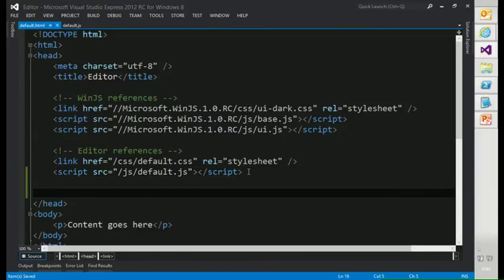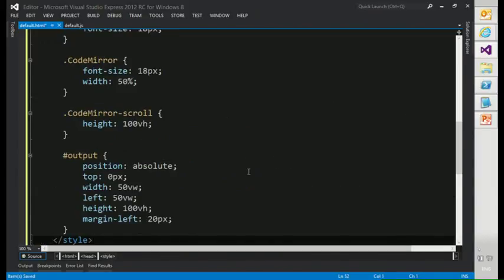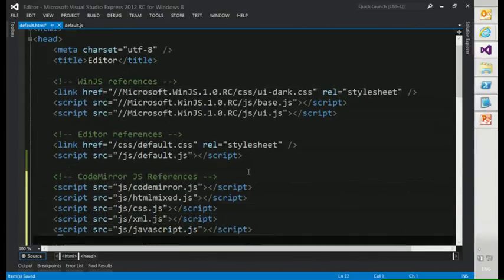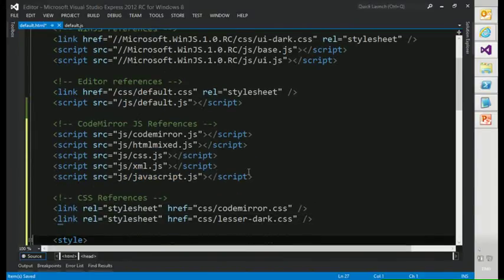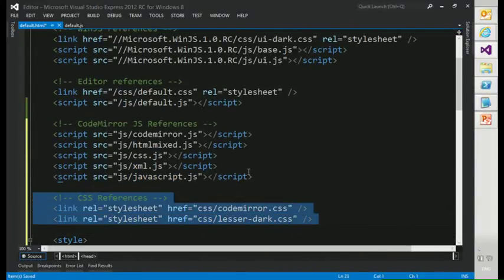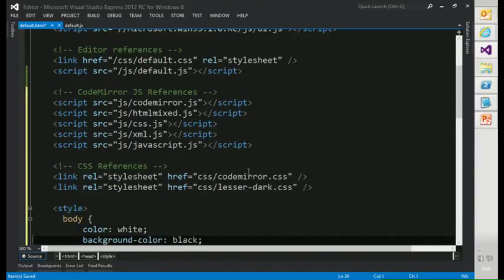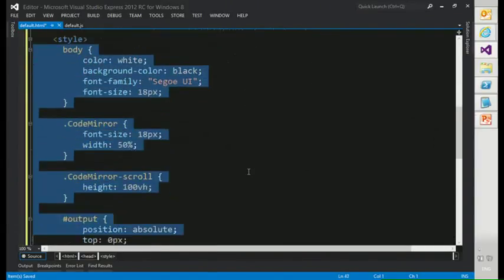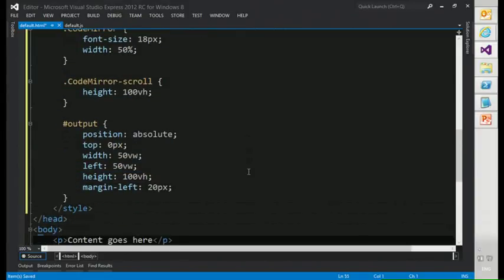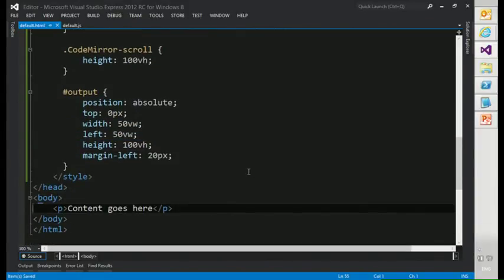So let's add some more stuff. If we scroll back up here, you can see this is just the same references to the JavaScript files that I had before. These are the same references to these two CSS files that I had before inside of my app. Over here, this is essentially the same CSS that made stuff look pretty inside of the app. And then we have this content goes here thing, which we should probably change as well.